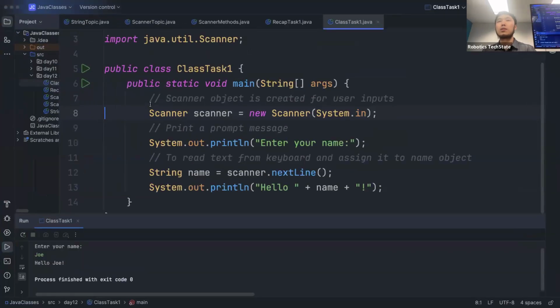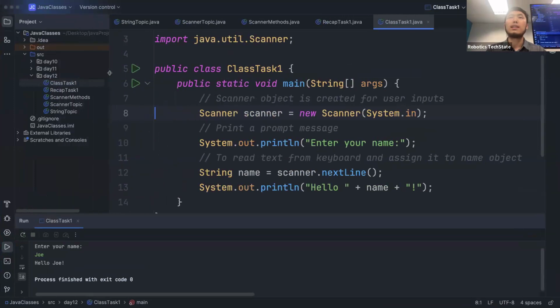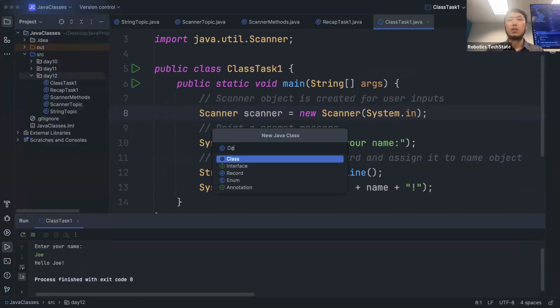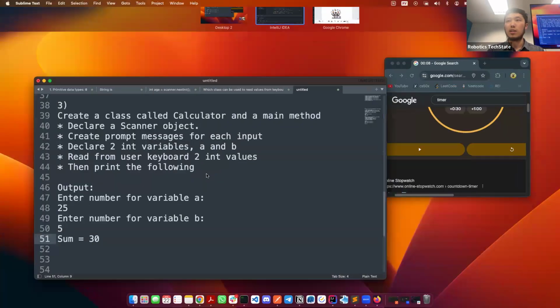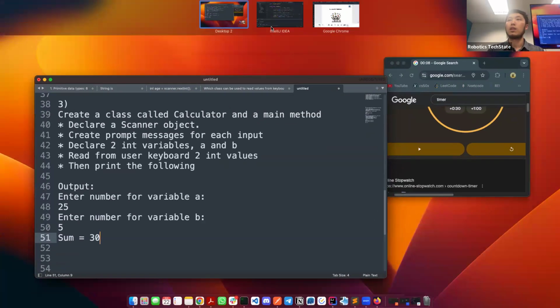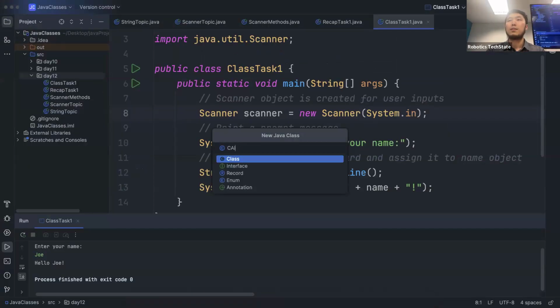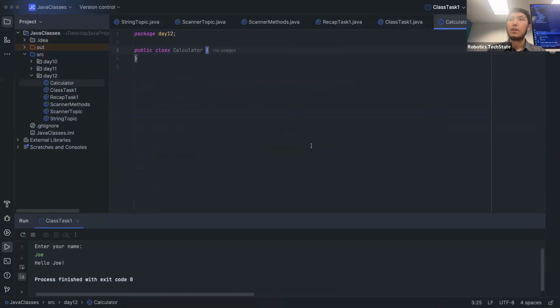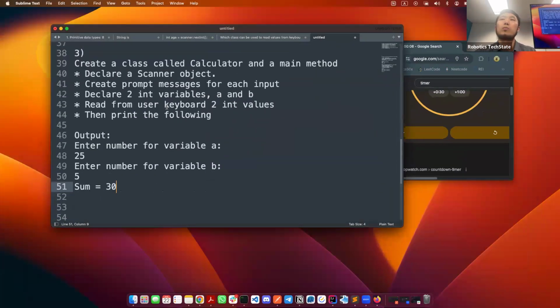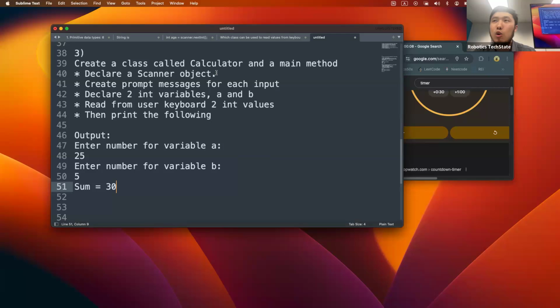Let's do it. All right. So what should be the name for the class? Calculator. It should be, what name did you assign? Calculator. All right, calculator. All right, and main method. So declare a scanner object.